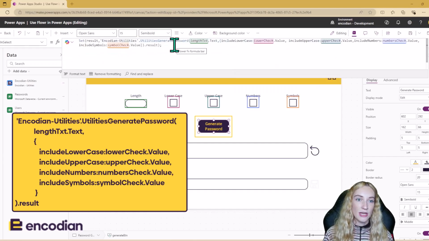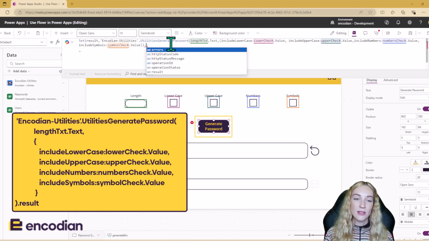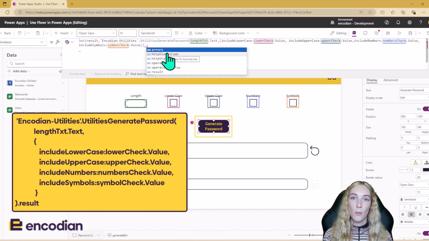Once the action has been called, we then need to grab the resulting password. If I remove this, we can see all of the returned variables that come back from the action. Different Flowr actions come back with different resulting variables. Most of them come back with the returned value as result. However, with others, it may be worded differently.